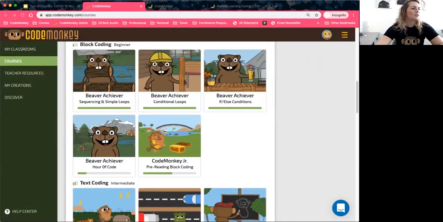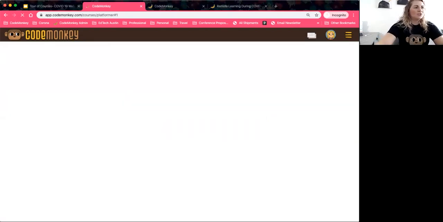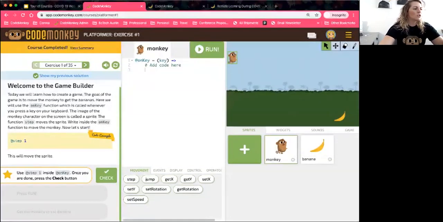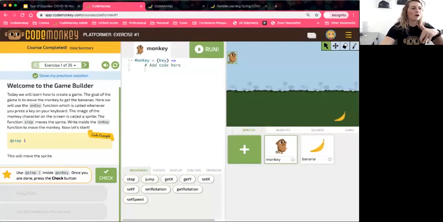So here's the platformer course. The students start off, you'll see it's very text heavy. There's a lot of reading that's involved here. Instead of getting the star scoring, students will work through receiving check marks, and it will report to you as a star on your progress page.